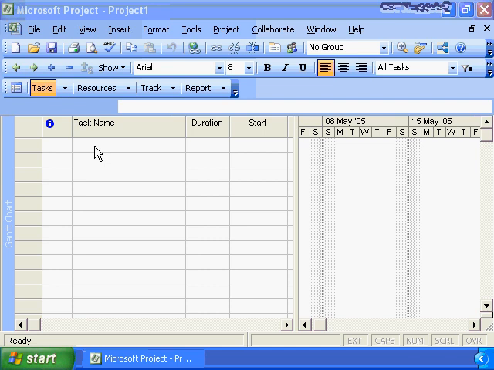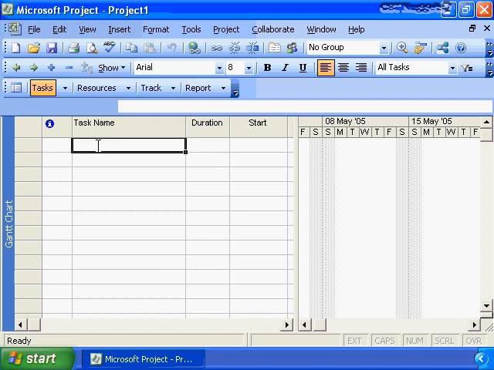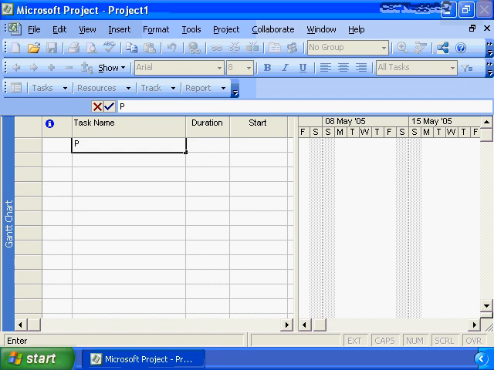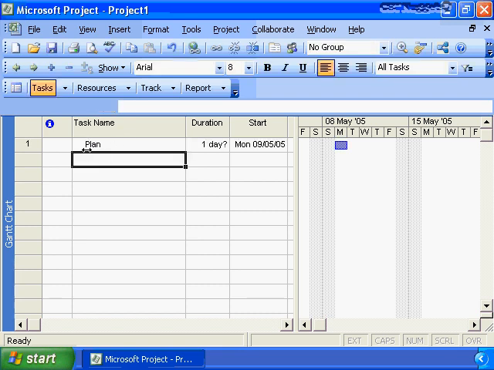For the purpose of this demonstration, we're going to go through and define our tasks, our work breakdown structure first, then go through and define our resources, and then finally assign the resources to the tasks, and then assign the estimates to the task. So to create our work breakdown structure, we simply go to the task name field in Microsoft Project, and we begin to create our plan. So I'm going to call my plan simply plan. I hit enter, and a line has been created in Microsoft Project.